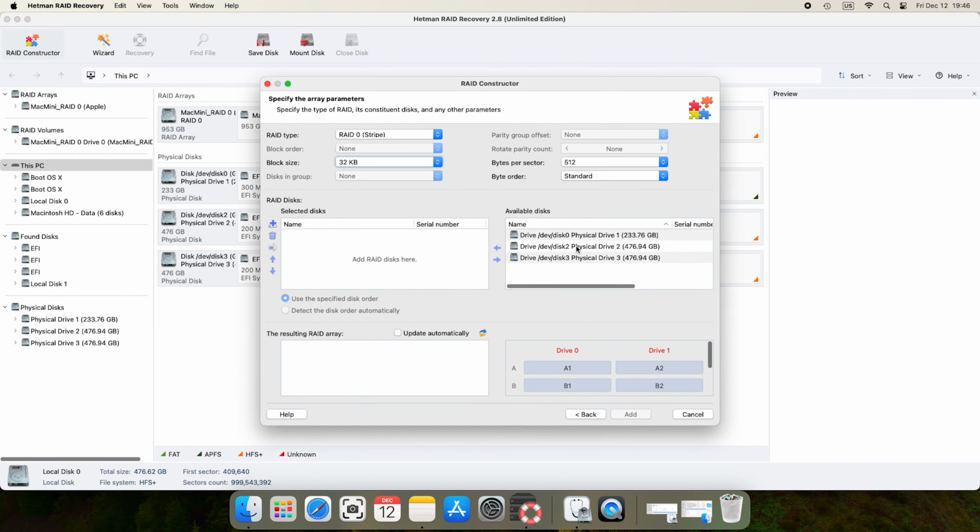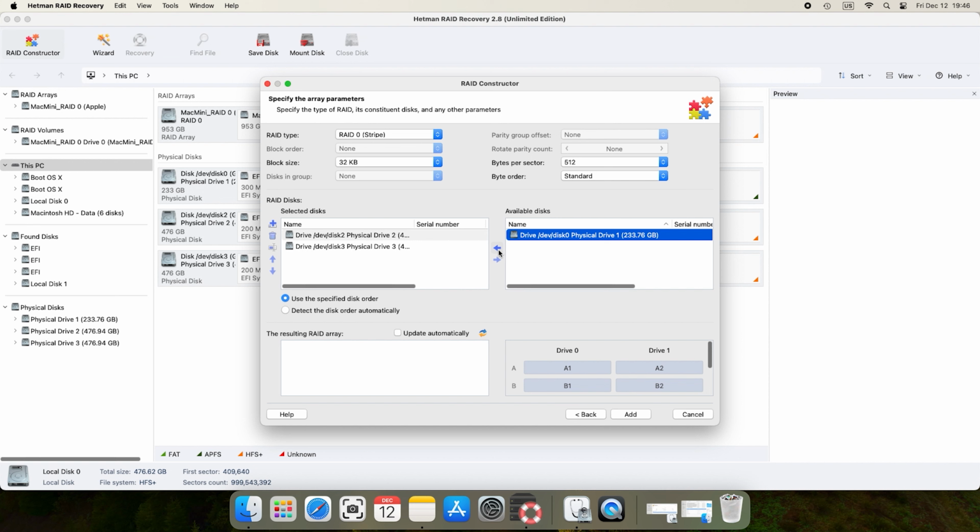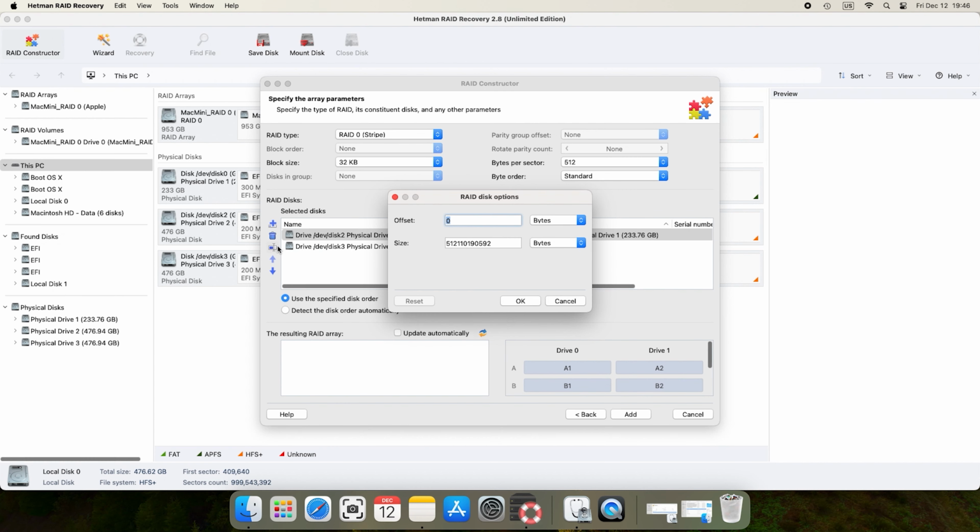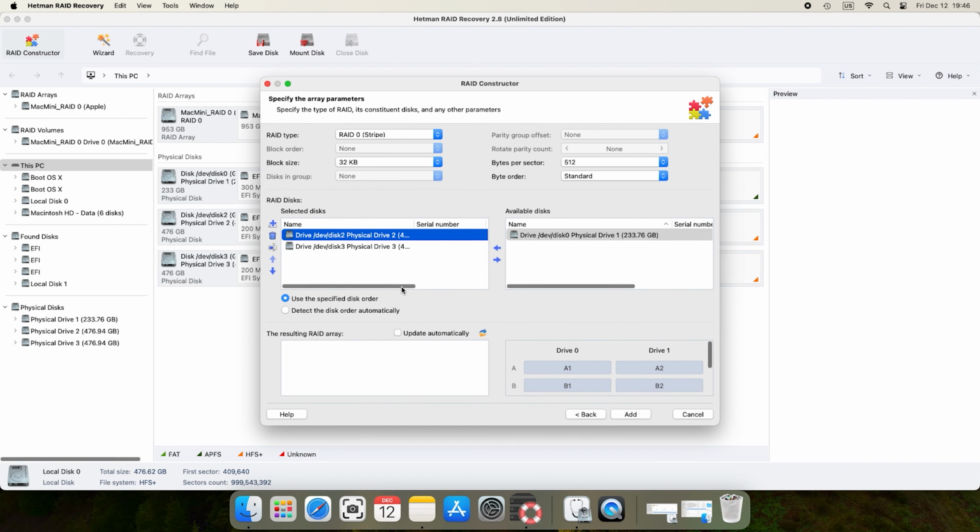From available disks, move the physical disks to selected disks. Disk order is critical for correct data reconstruction. For each selected disk, click Change Disk Offset Size. Set first sector to 409640, change bytes to sectors, and click OK. Repeat this for the second disk.